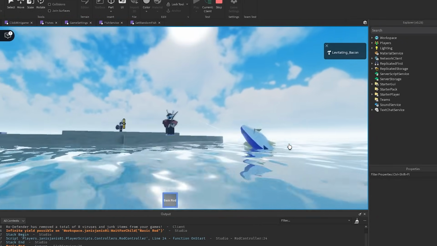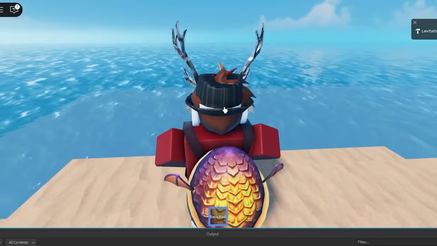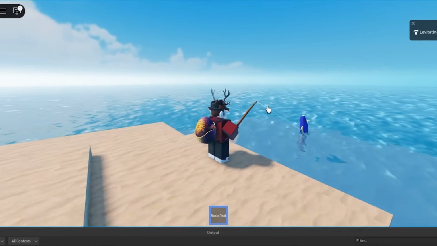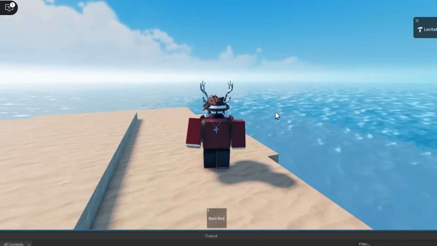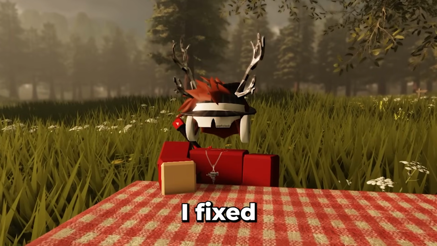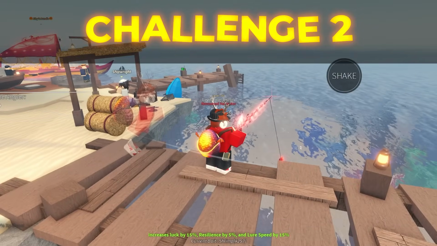For some reason it's spinning, but I don't know why. It's not really a problem, I call it a feature. Anyways, if you decide that you don't want the fish, you can just take away your rod and it should disappear. Or does it? I fixed that off camera, and with that, challenge 2 is completed.